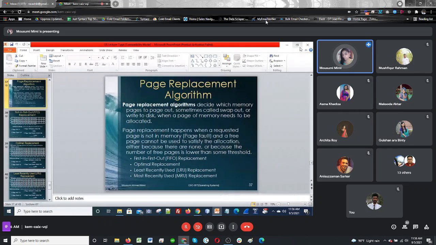We learned about the page replacement algorithm. There are several page replacement algorithms. Already you learned about contiguous and non-contiguous memory, segmentation, paging, logical address, physical address, and lots more. Today you will learn about the page replacement algorithm.